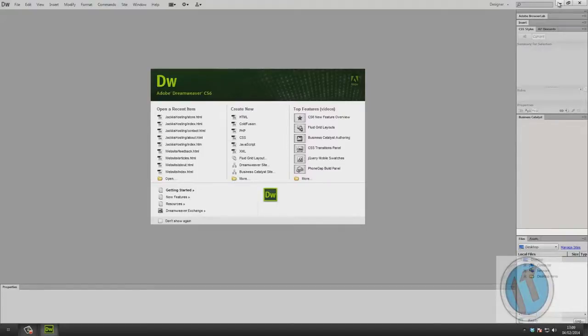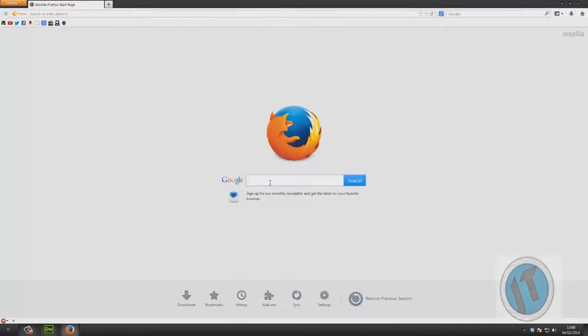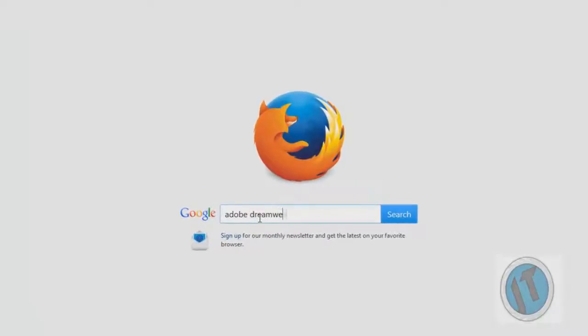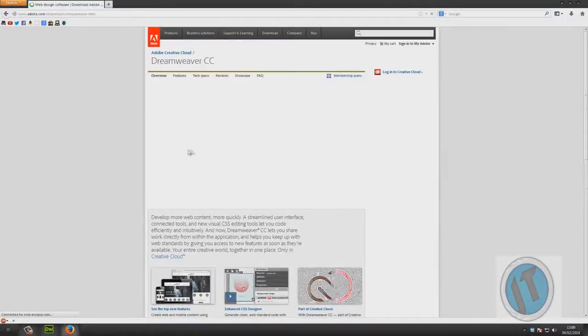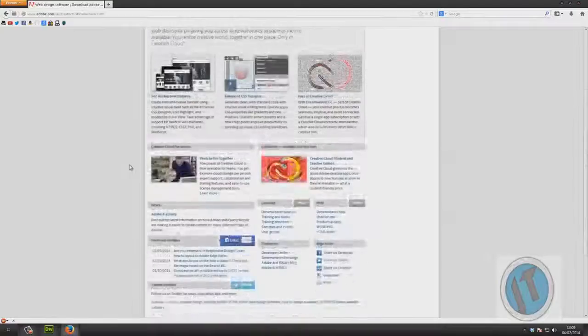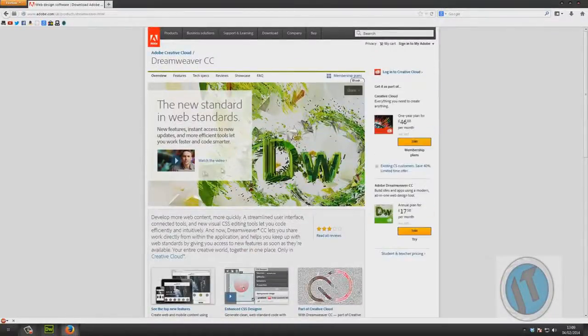So before we do any of the Dreamweaver stuff, you want to be able to go and download it. So if you just go to Google or whatever, and do a search for Adobe Dreamweaver, you can buy it or you can download the trial. I'm not sure how this website works anymore, but you'll be able to find this trial somewhere. I'll put a link in the description for it.